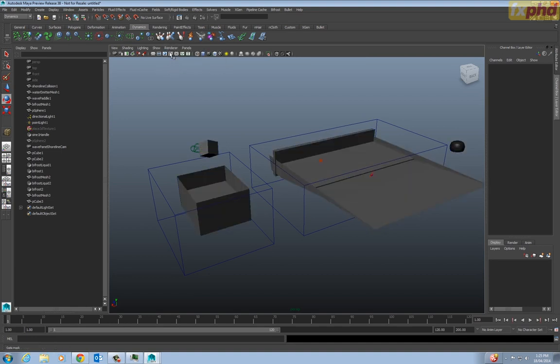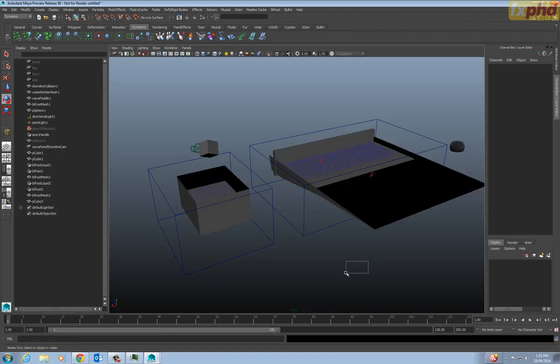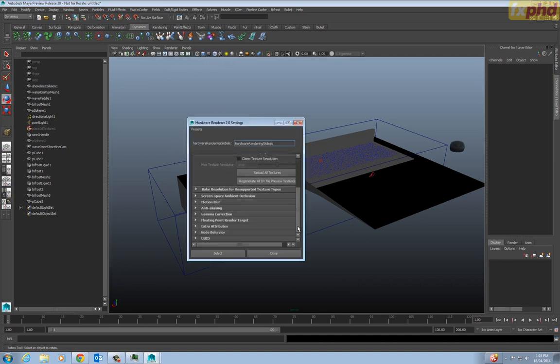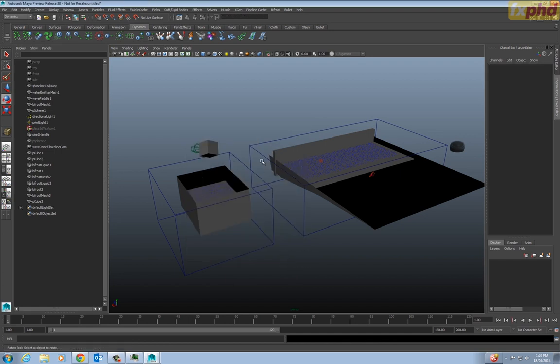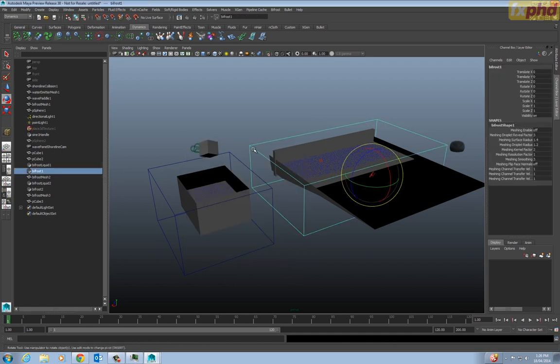Make sure it's set to viewport 2.0 and not high quality or another legacy viewport setting. That's really important because Bifrost only shows up in viewport 2.0 because of the huge particle counts, and they've specially written it so that it works with such billions of particles in this viewport 2.0.